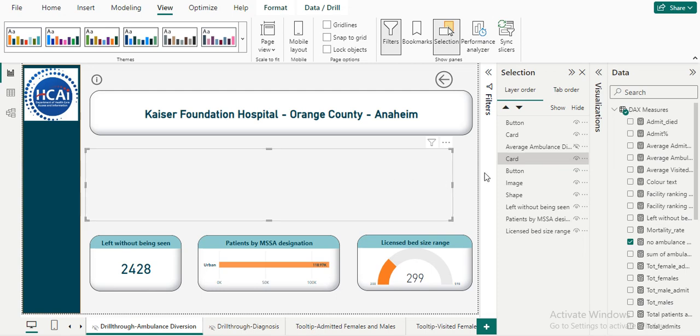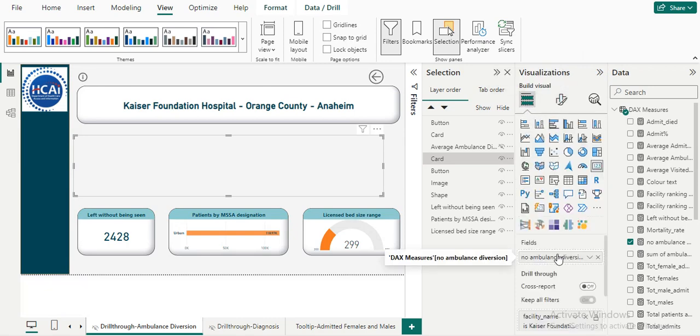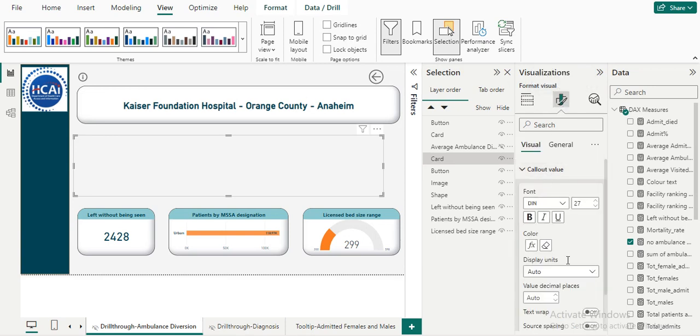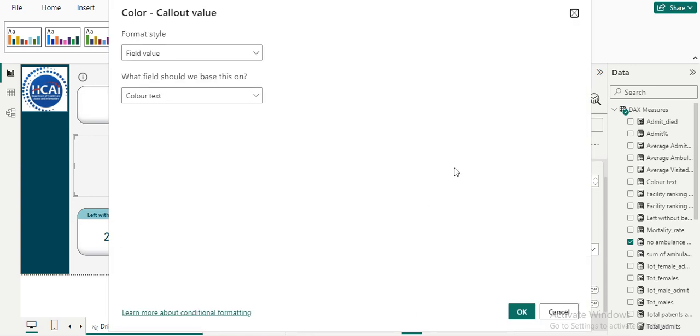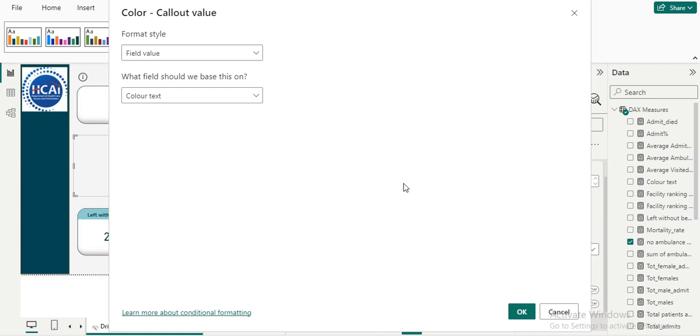In order to do that, in the visualization of that card, I have this field here, the no ambulance diversion text. I went to call out value, and under color, this is the conditional formatting. I selected format style, changed it to field value, and based it on the color text DAX that I had created. The DAX says that you have to give red color.